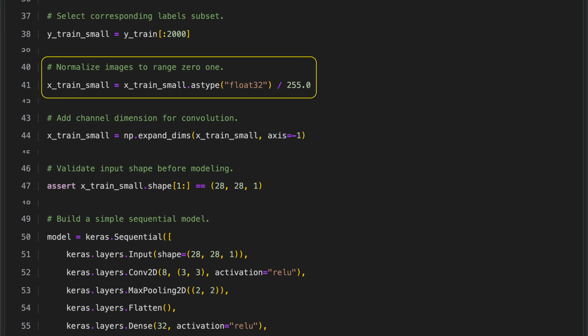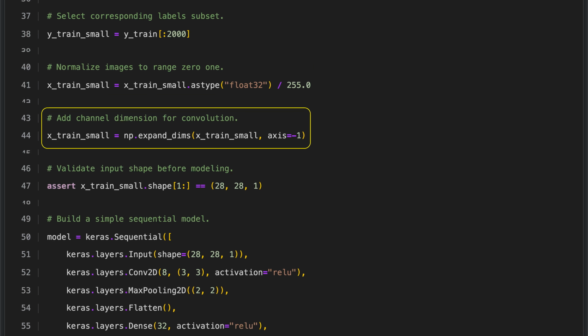The code converts the training images to floating point numbers and scales their pixel values so they fall between 0 and 1. To prepare image data for a convolutional neural network, we need to add a channel dimension to the training images. The images start as two-dimensional arrays for height and width, but convolutional layers expect three-dimensional input that also includes channels. By expanding the data to include this extra dimension, we put the images into the correct shape for the model. This step is essential so the convolutional operations can run properly on the input data.